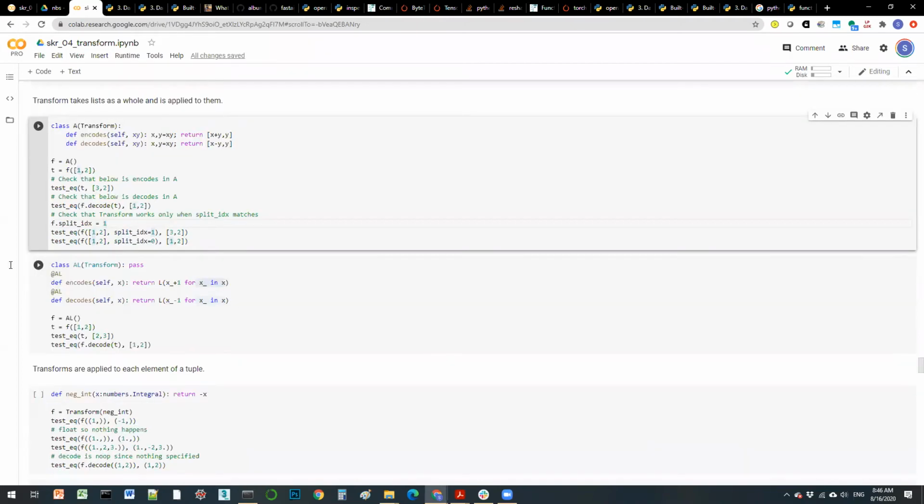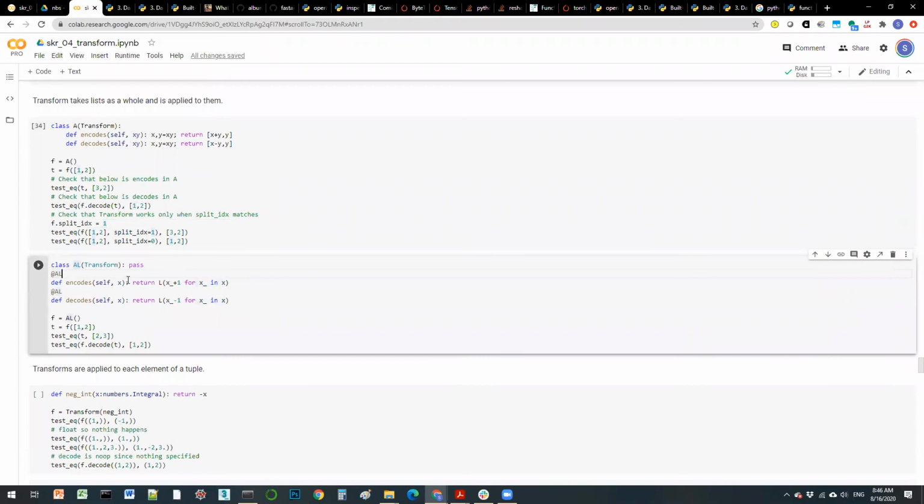Okay. Right. So again, here, as I was just explaining, the capital L, which is list, you have to provide the code to handle every element of it. So that's what you do here. And basically that means that 1 and 2, since you're incrementing for every X, becomes 2 and 3. And then on the decode path, it becomes back again 1 and 2.